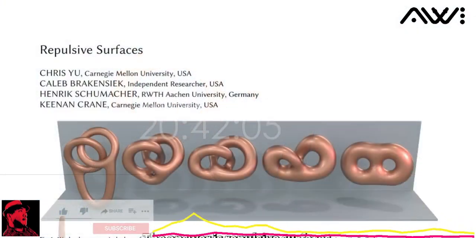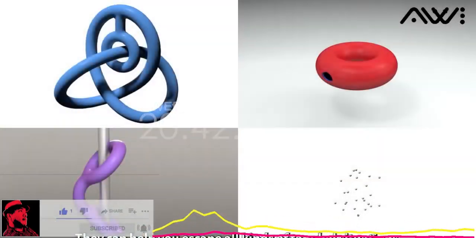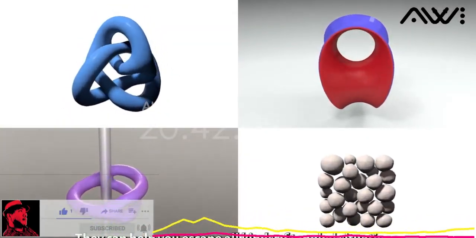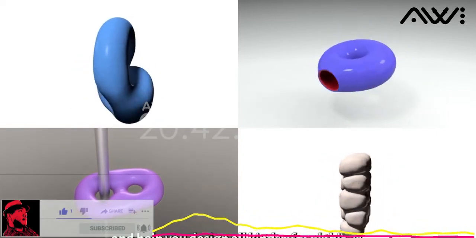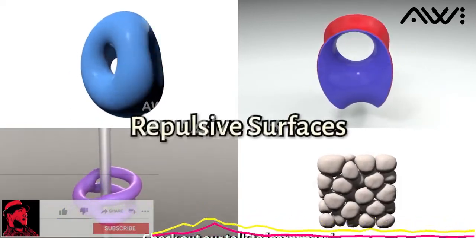The answer is repulsive surfaces. They can help you escape all kinds of tangled situations and help you design all kinds of cool things. Check out our talk to learn more.